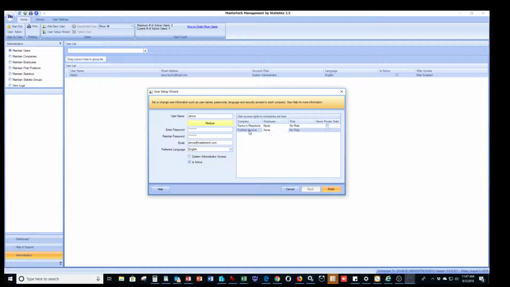For Perfect Service, I would like her to be able to access her statistics and enter values and write conditions and battle plans for her own statistics only. To do that, I need to select her name. So in the employee column, click on the none and then look for the name. In the role here, make sure you select at least user.